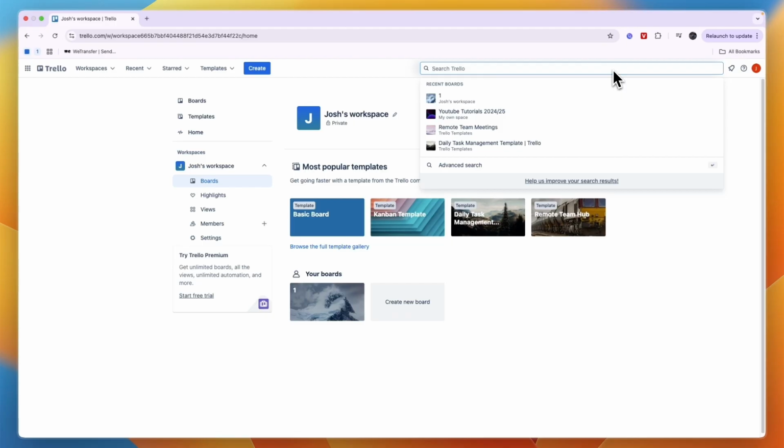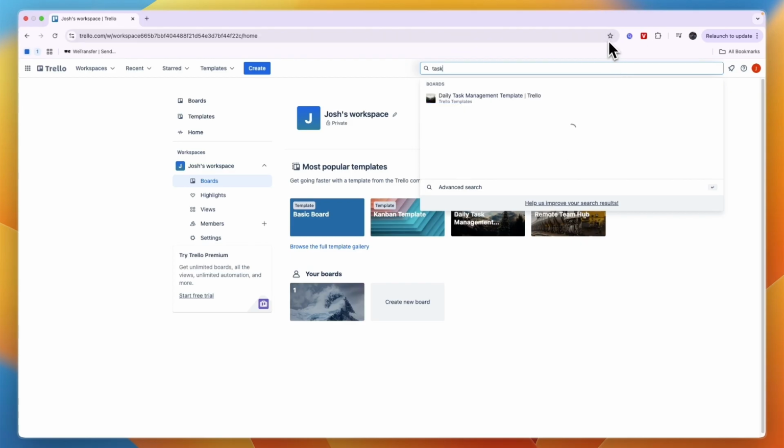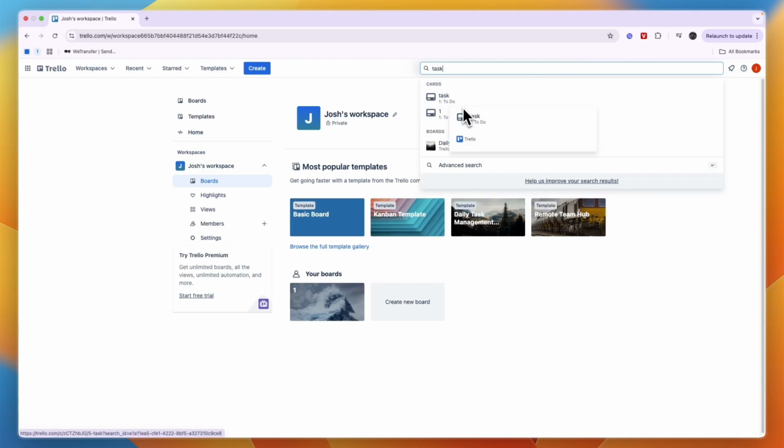For example, if you're searching for a specific task name, I can type in "task" since that's the name of one of my tasks. And then here you will find that task. Now, if you don't see what you are looking for right here, then just click advanced search.